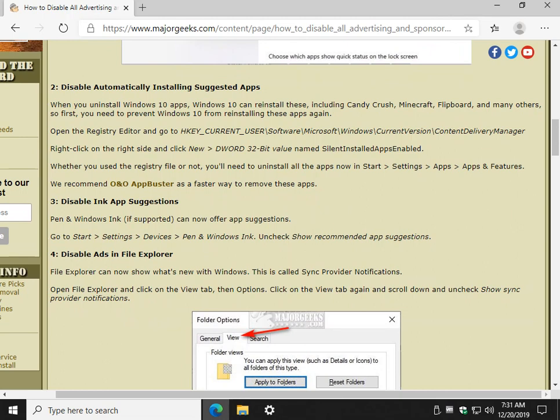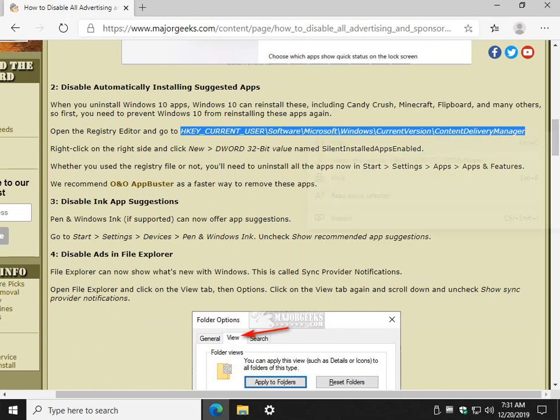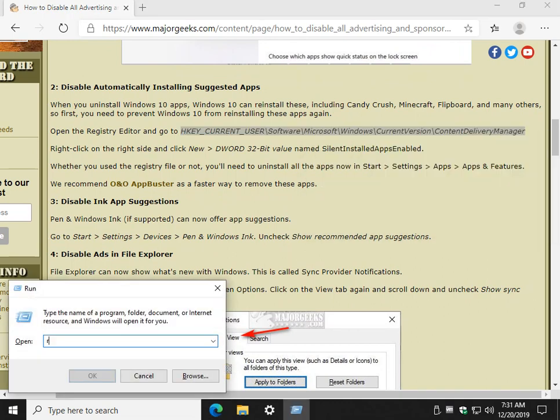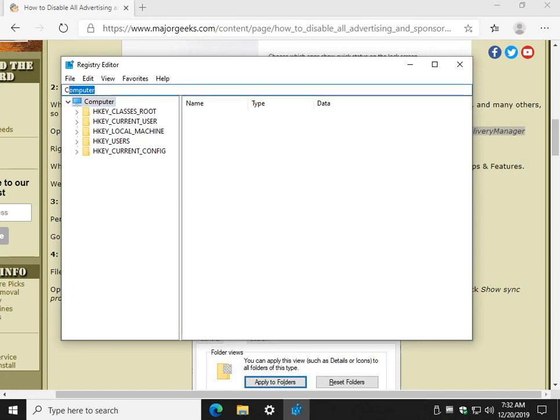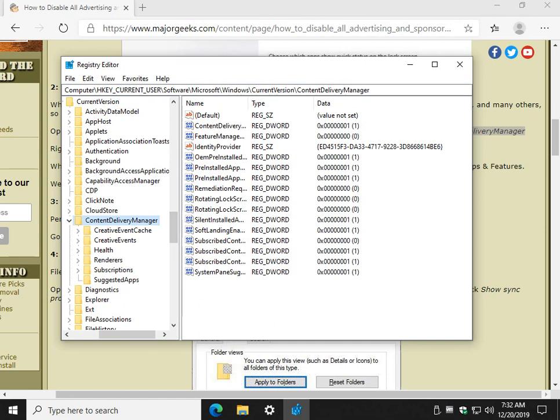disable automatically installing suggested apps. This is a registry edit. So just highlight this, right click and copy. Do your Windows key plus R and type in regedit. Go ahead and click enter. And if you haven't done it before, you just come up here and clear out the word computer and use Control V to paste that code in. And this is a really, really easy one to do.